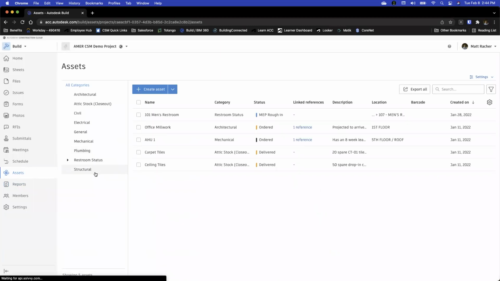Next, we're nearing the end of our demo here. I do want to show off assets. So the assets tool, this is another highly configurable one. It allows teams to easily track and manage the life cycle of all the projects, assets, and equipment. And you can really manage them from design through commissioning and then handover.